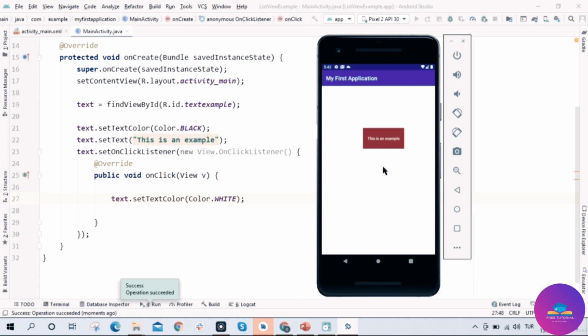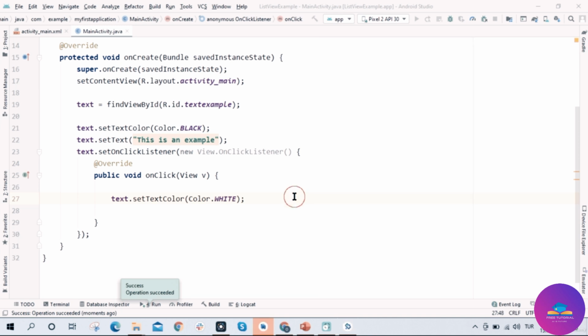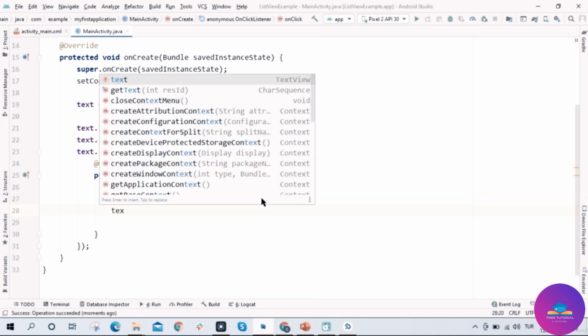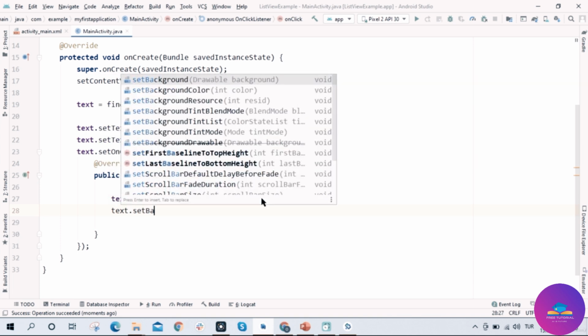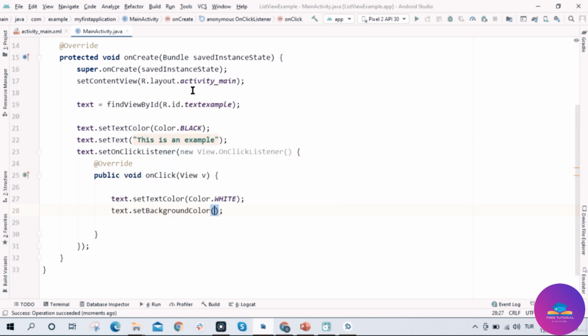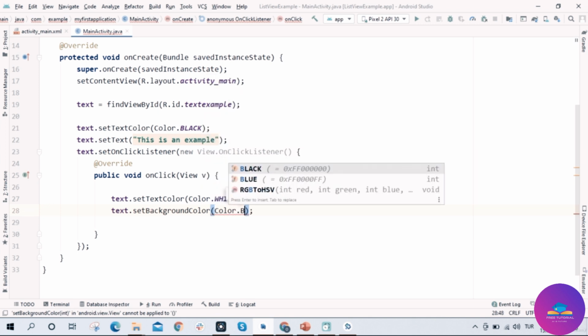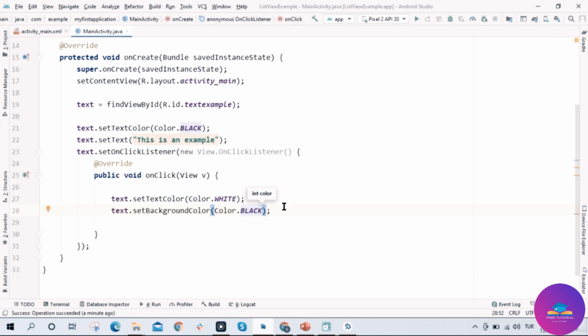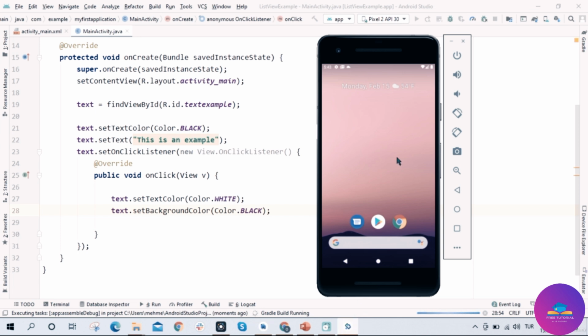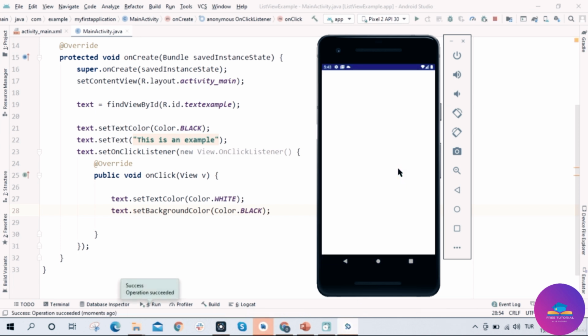So let's change the background color of the text view. I will write text.setBackgroundColor, Color.BLACK. And I'll click Run again. Now you can see that after I click the text view, the text color will be white and the background of the text view will be black.